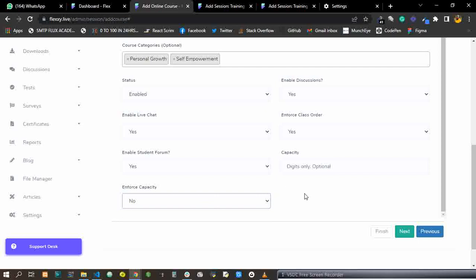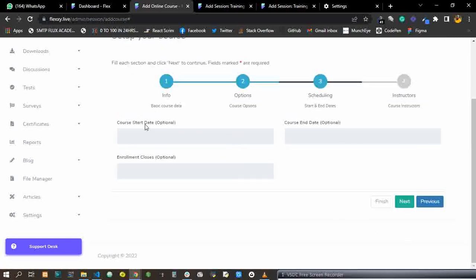When you're done filling in these details, you click on the next button. On the next section, we have to choose a date when the course goes live and a date when the sales of the course go off.